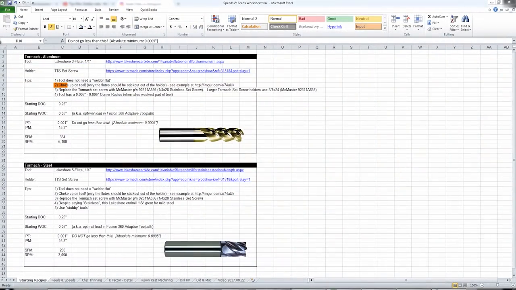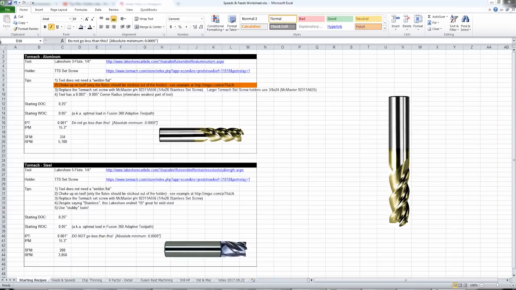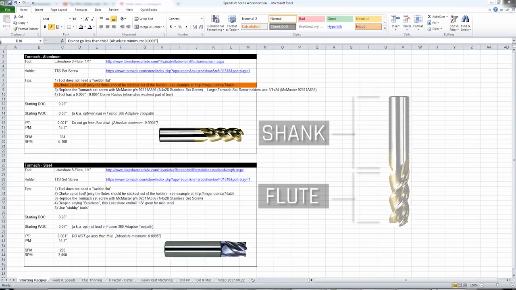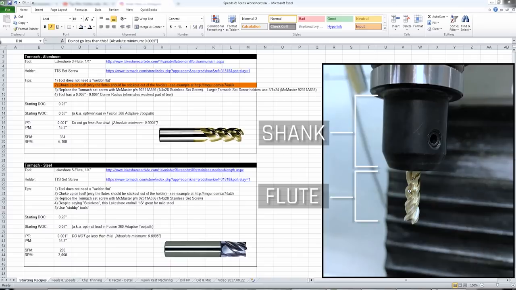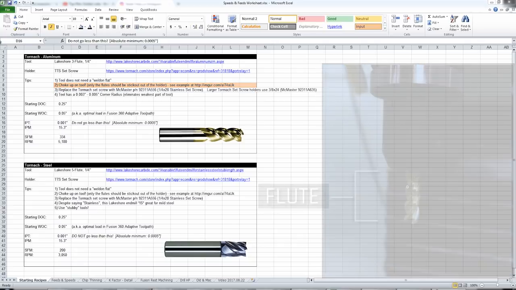Choke up on your tool. You're purchasing this tool, it's got a shank section and a flute section. When you insert that tool and tighten it, I want it choked all the way up so that the only portion extending beyond is the flute. Now, obviously, if you've got to reach in deeper, you can extend it, but be careful, you sacrifice a lot of rigidity when you do that.